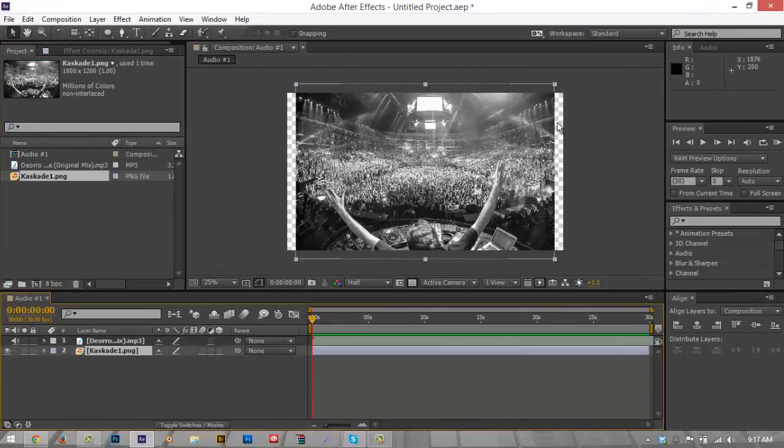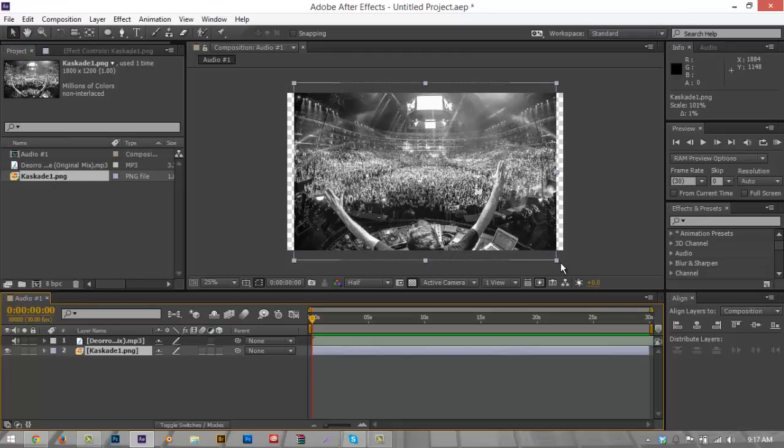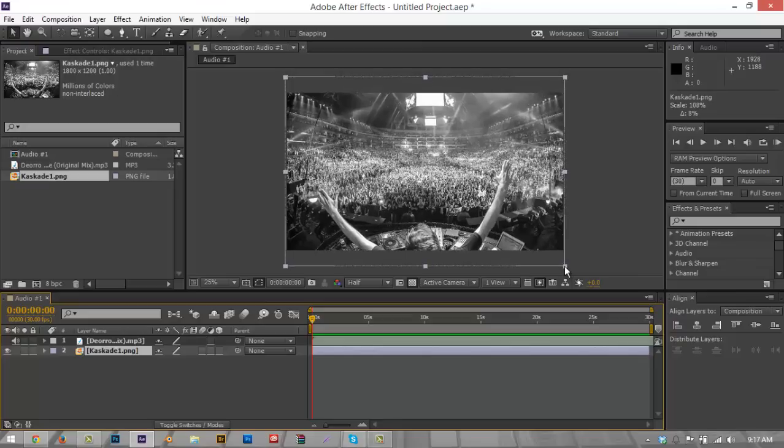And now as you can see, it's not perfectly aligned with our project scene. So what you want to do is grab one of these end corners and drag out, and hold Shift to make sure that the image stays equally proportionate on all sides.